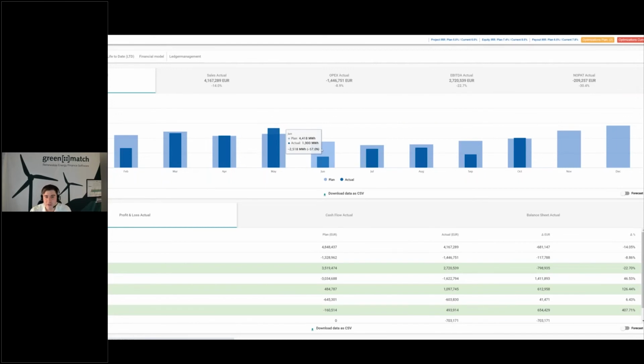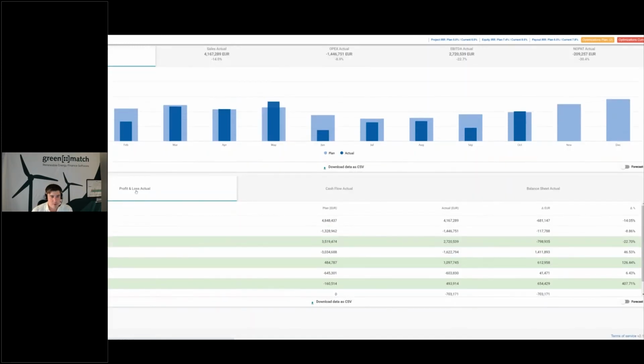So in such a case, it would be like a warning for you to check what happened in June. Was it just the wind, or did turbines not work correctly? So yeah, you would need to check further on that probably. Also see here on the bottom the deviation in figures. So sales of 14%. Here is a difference of 14%.